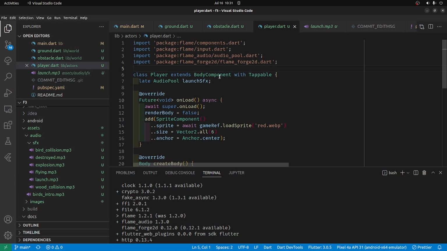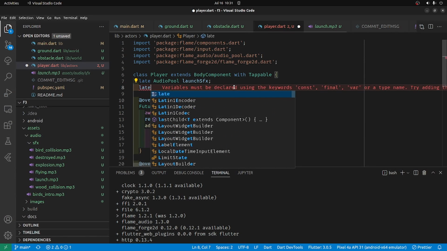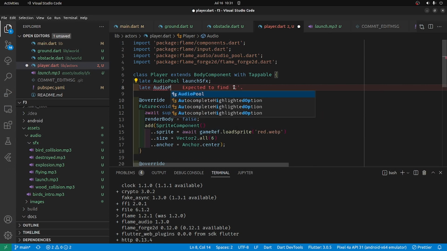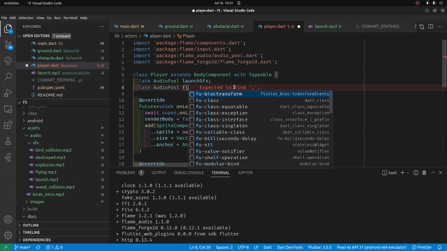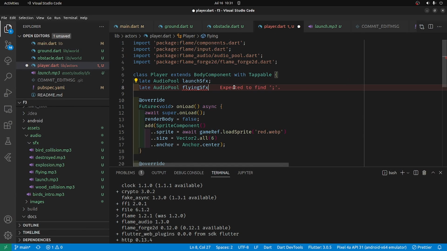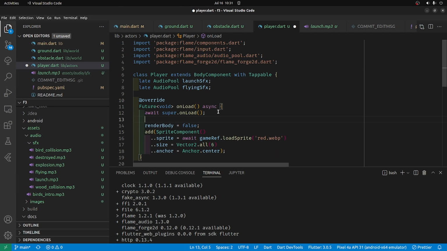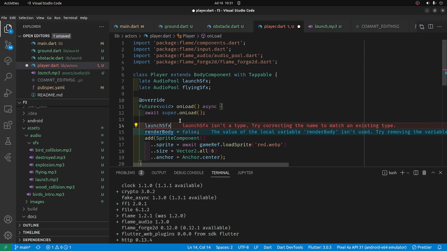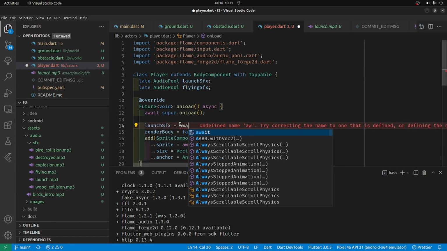All right. This import statement here is the audio pool from Flame Audio. So there's the launch one. And I think I also want to have another audio special effect when the bird is flying. Okay. We can now load the audio file. Launch SFX, so it's this name for the audio pool. An audio pool is from the Flame audio package actually.